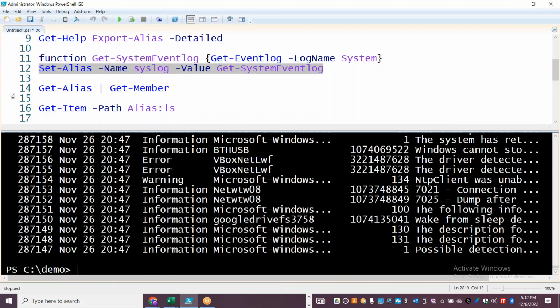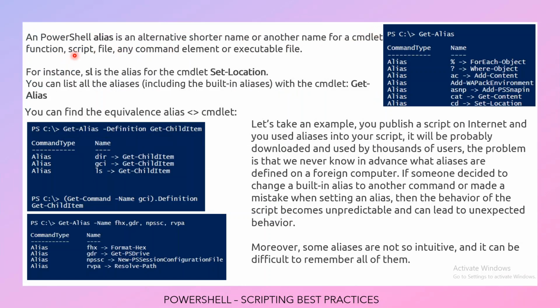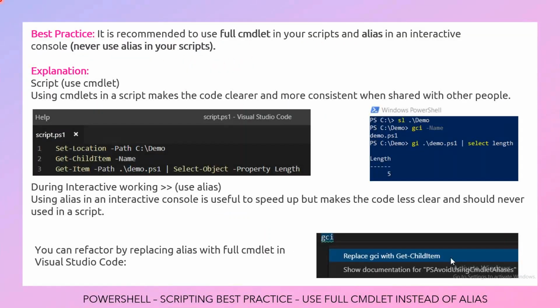So you can use aliases for your function, or for your cmdlet or script or file or whatever. But the important thing is you should never use an alias in your script. You should always write the full cmdlet like this. But while you're working in interactive mode within PowerShell, you can definitely use aliases, so that you can get quick results and execute the cmdlets very quickly.